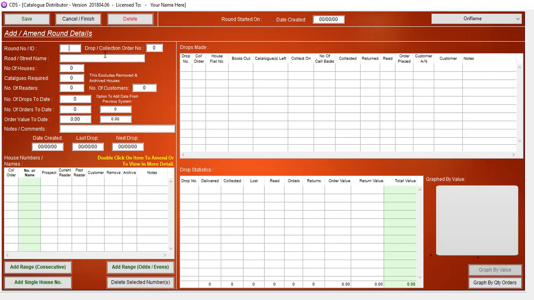We then can give it the round ID, so this is going to be round 2. The collection order of this, so we're going to say it's number 1, i.e. I'm going to drop catalogues to this road of this round first, then I'm going to drop to the second road of the same round, etc. So we'll say the road's name is the new road. Number of houses, catalogues required, all of that is going to be taken care of by the system as and when we process the data.